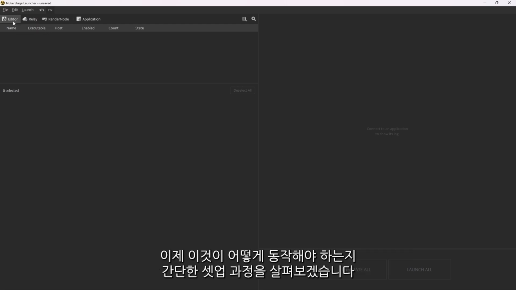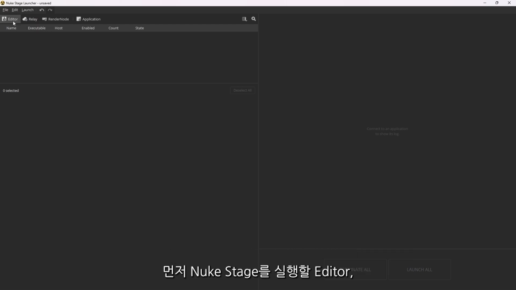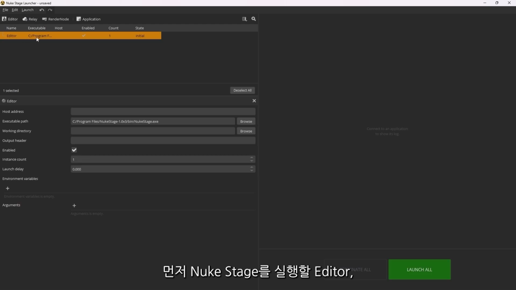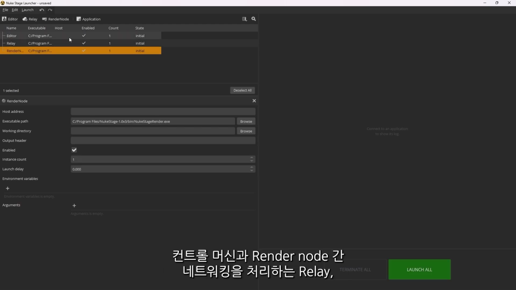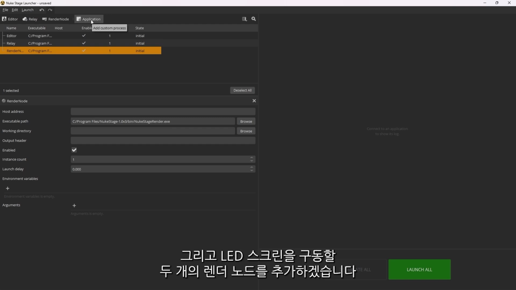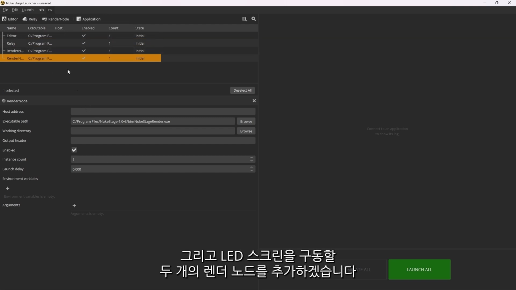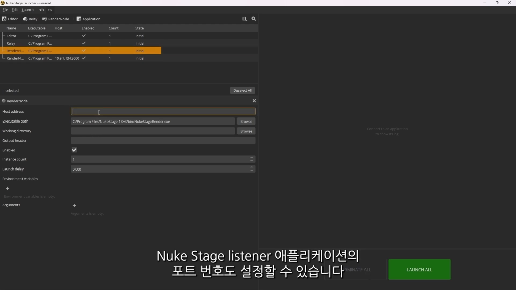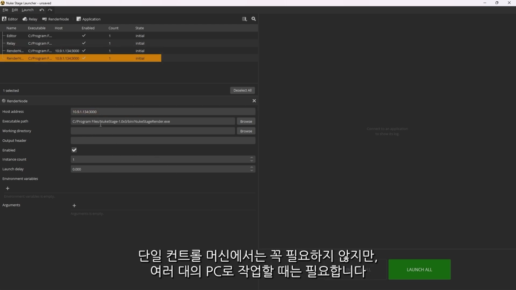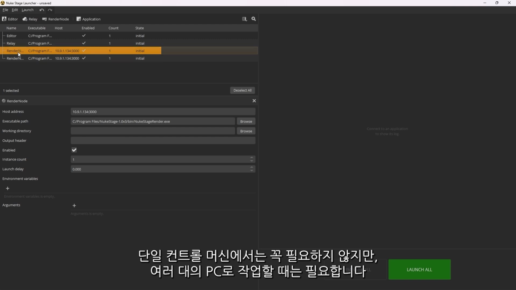Now let's walk through a quick setup of how that should work. Firstly, we'll add an editor to launch Nuke Stage, a relay to handle the networking between the control machine and the render nodes, and then two render nodes that will drive the LED screens. For each render node, we can give an IP address and also a port number of the Nuke Stage listener application. This isn't necessary on a single control machine, but will be when working with multiple machines.